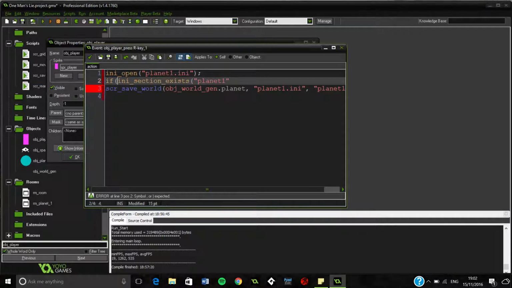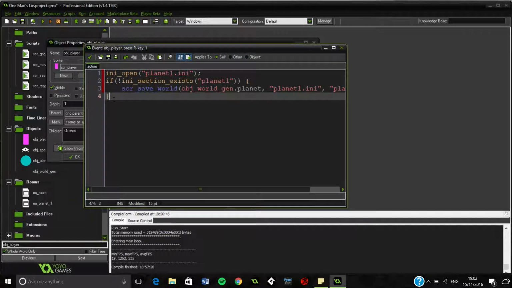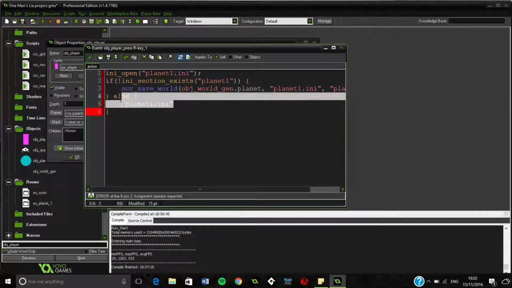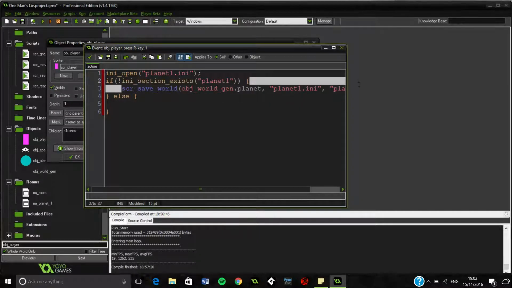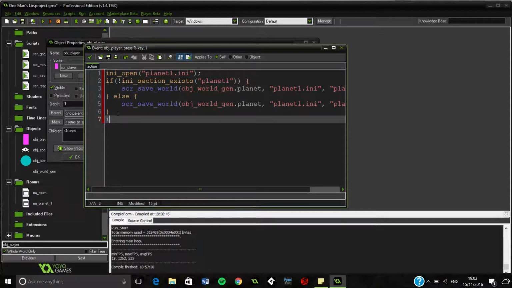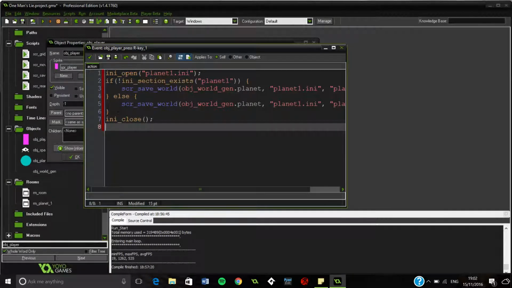actually we want if it doesn't exist, then we're going to save it into that first slot, else we want to save it into the other slot. So we'll copy this here, and now we're going to change that to planet 2. And then finally at the end we want to close the ini close, and we want to then beam back up to the room. So room equals room.